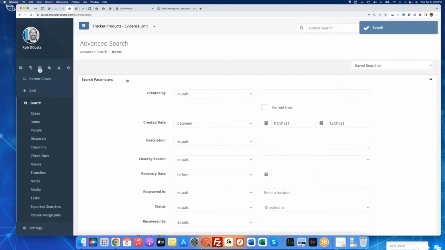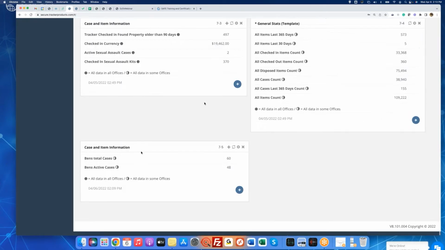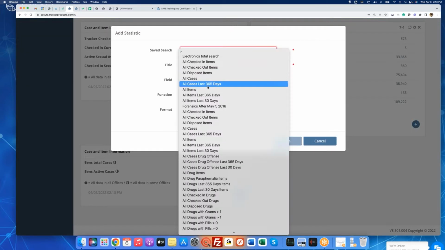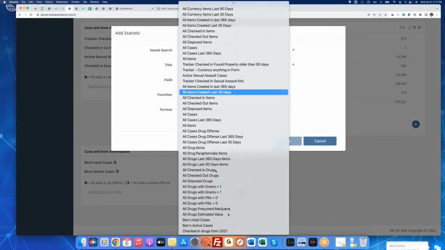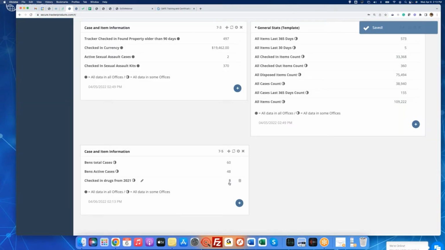And once again, if you go back to your dashboard and go down to your widget box, you can click the blue circle with a white plus. Click in the Save Search field at the top, and all the way down to the bottom is your search for your checked in drugs from last year. Save that, and there's your count.